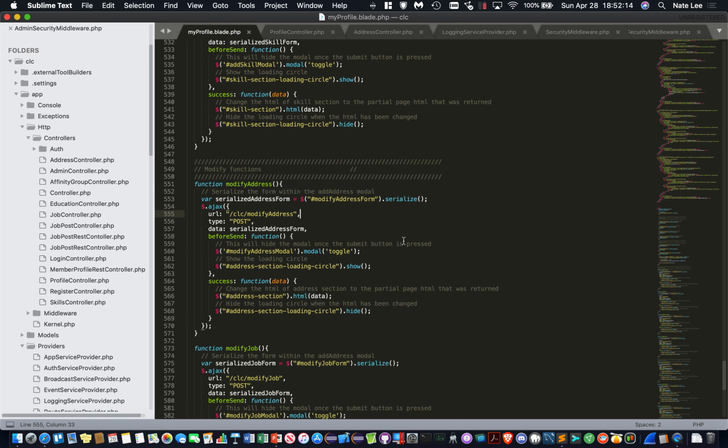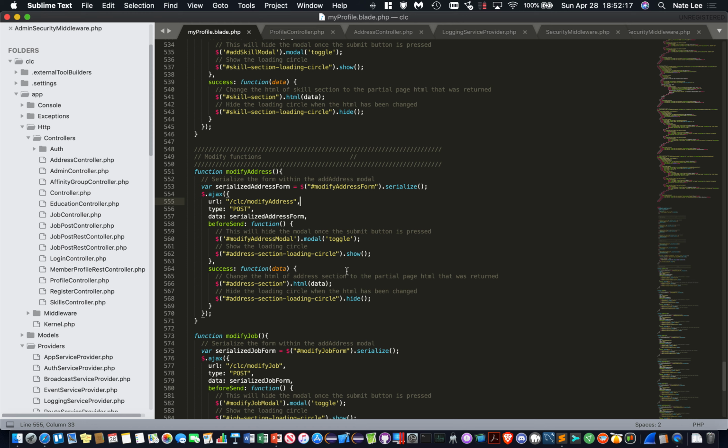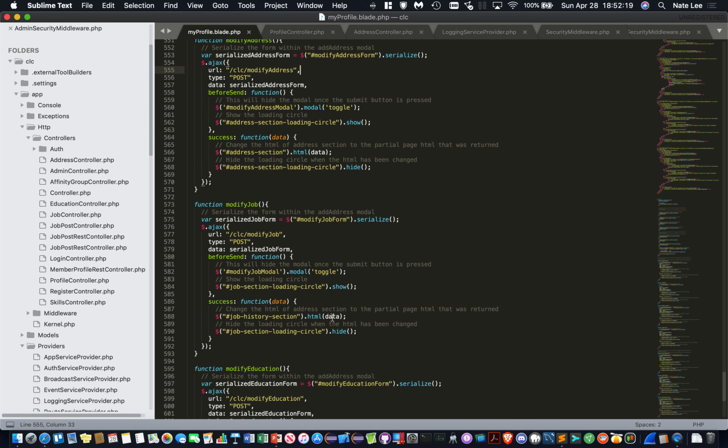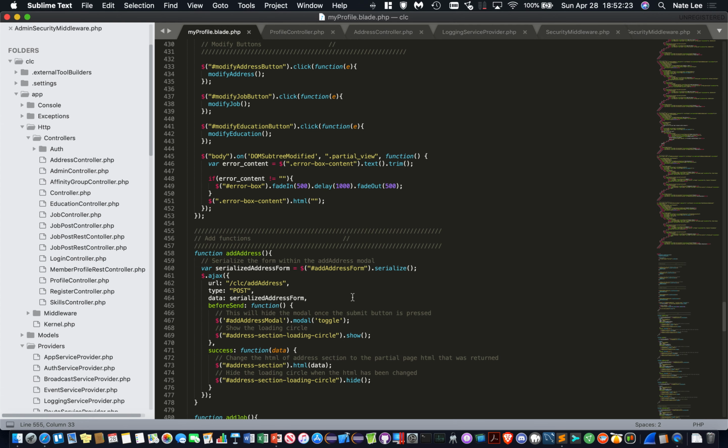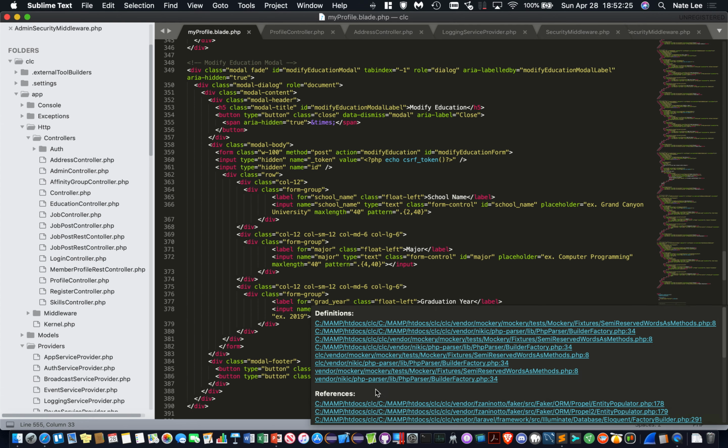So we're just serializing the address, changing the HTML of the address section. So that's how the My Profile page works. It's pretty straightforward, but it took a while to get done.